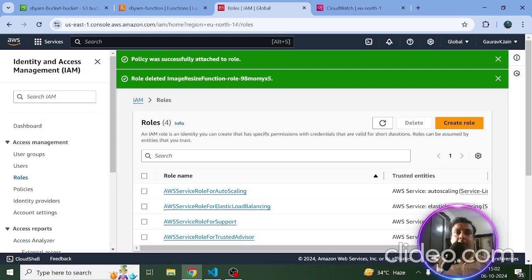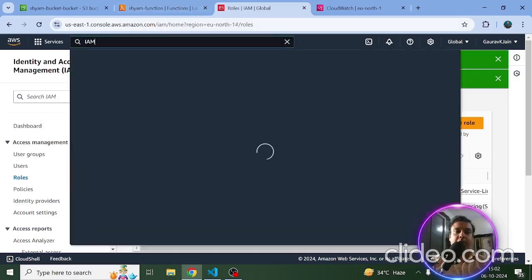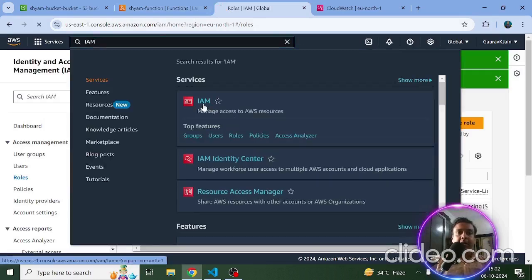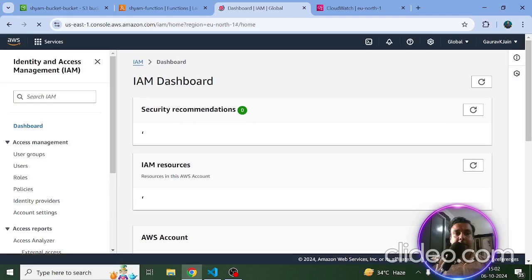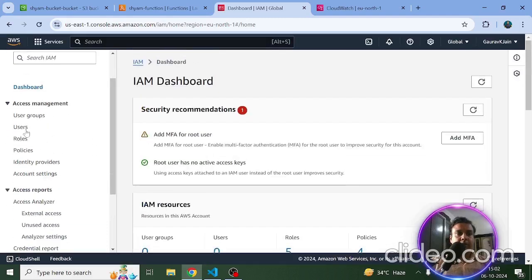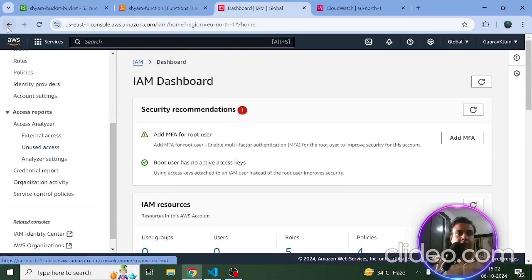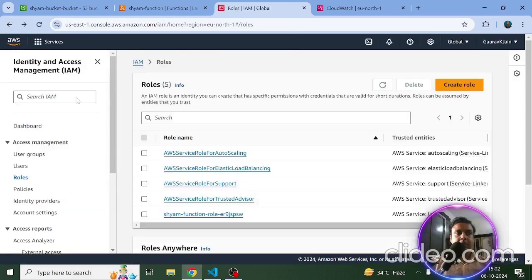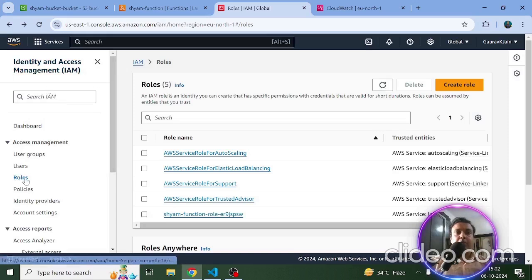So for that, you can come on this IAM console. Okay, here you have to type IAM, and that's where it will redirect you to access management. Fine. And you have to come on, just a second. Yeah. So it's Identity and Access Management. Then you have to come on roles. Okay. Here you have to create a new role.